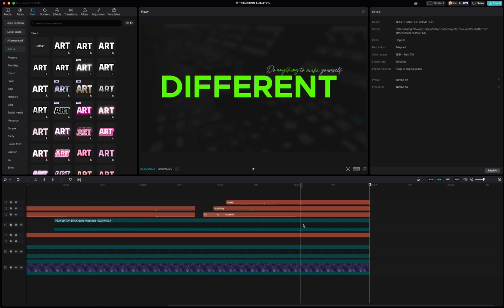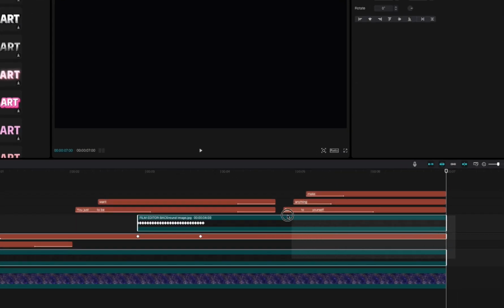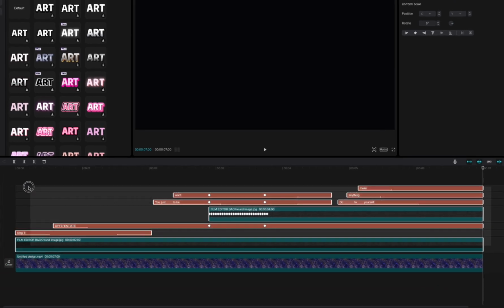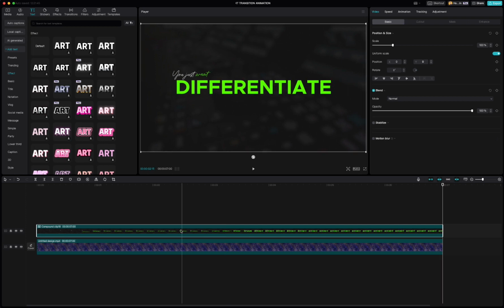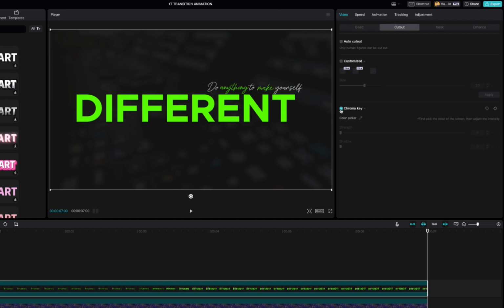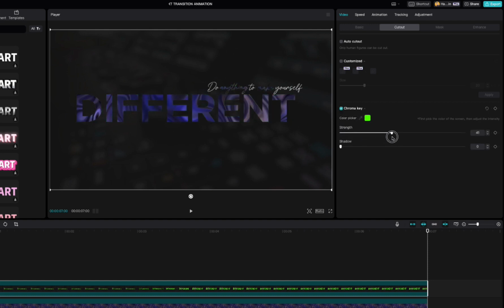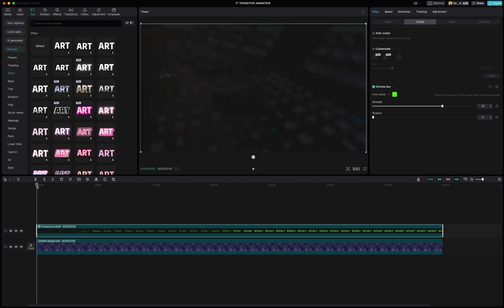Now, everything's in position, all the animations are set up. We're going to highlight the foreground layers and all of the text layers. We're going to create a compound clip. And then on this top layer here, we're going to go to cutout, chroma key, pick that green, bring up that strength until all the green is gone. You don't want to go too much because then you might get these other spots right here. In my case, I think 60 is going to be good, 70. And so once that's done, let's take a look at what we have.